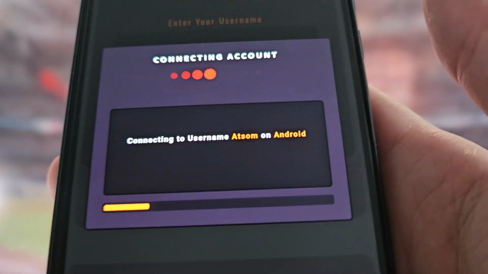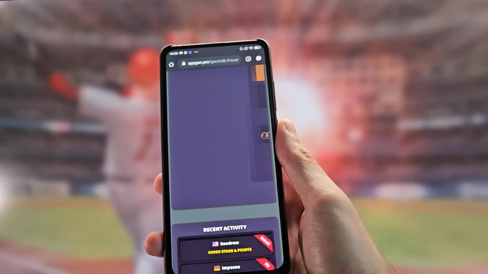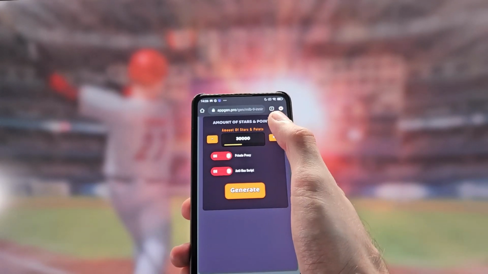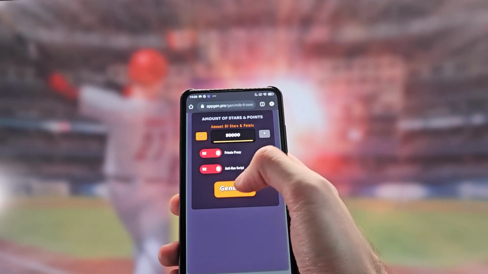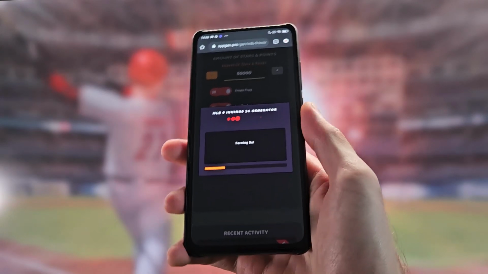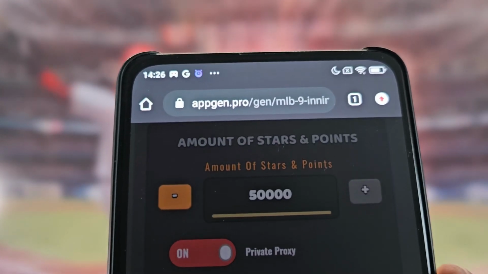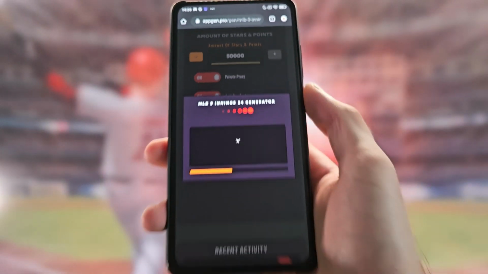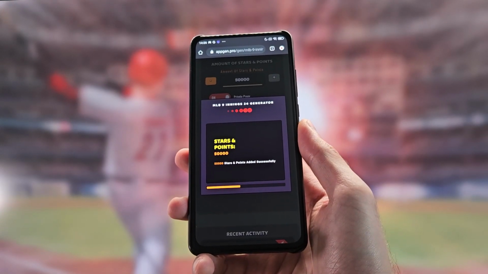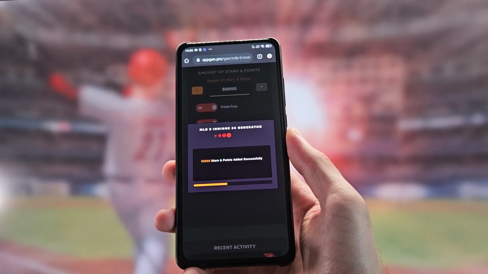Don't worry, this mod is completely safe and undetectable, so your account will remain secure. Next, select the amount of stars and points you desire and click the generate button. Once you confirm your selection, the website will begin injecting the mod. The duration of this process may vary depending on your internet speed and device performance. In most cases, you'll receive a confirmation message at the end letting you know that the app has been successfully integrated into your device and is ready for use.